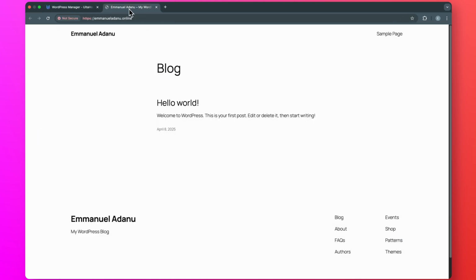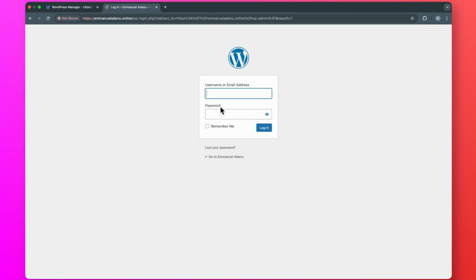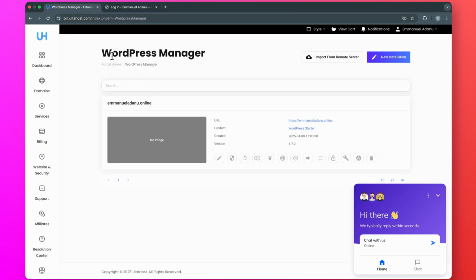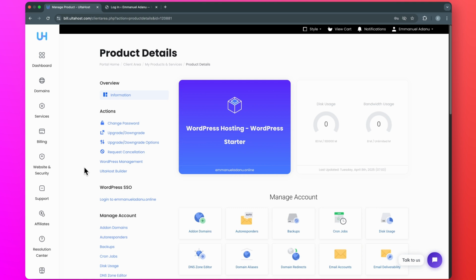But at this point, we need to log into our WordPress admin dashboard where we are going to start customizing the site. So to log into your admin panel, you can just customize the website URL by adding wp-admin, and that'll bring you over here where you can log in with your username and password. Or you can go to your client area on Ultahost, select your WordPress hosting. Here, you will see this option to log into your WordPress website. Click on it, and that will bring you straight to your WordPress admin dashboard.